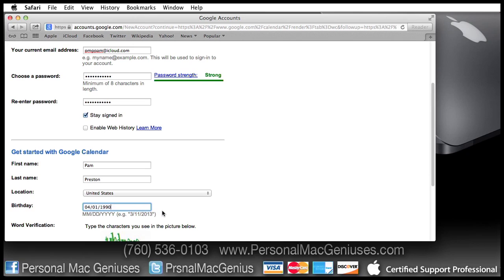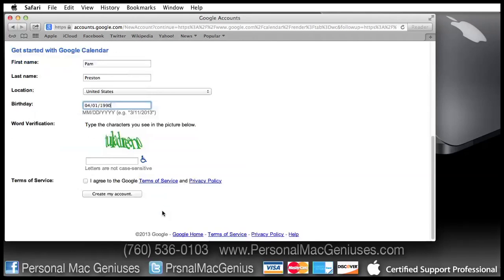birth date for 1990, which of course is April Fool's. And unlike iCloud, they make you go through this horrible little CAPTCHA thing. You have to sit here and look at it and go, okay, what in the world is that? I think that's something, and I don't know what the other thing is. You start punching these things in, and eventually, you get it.